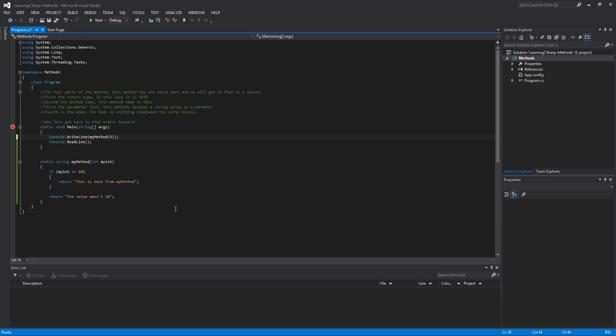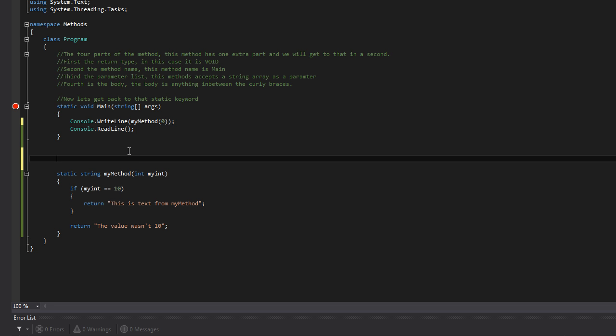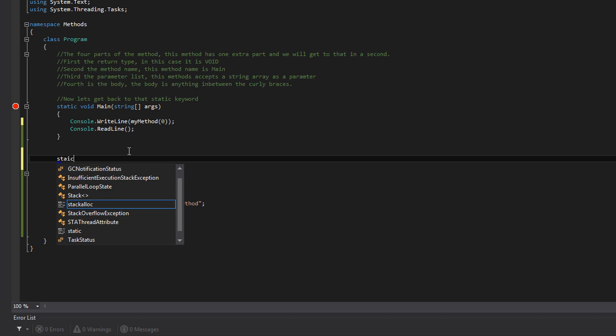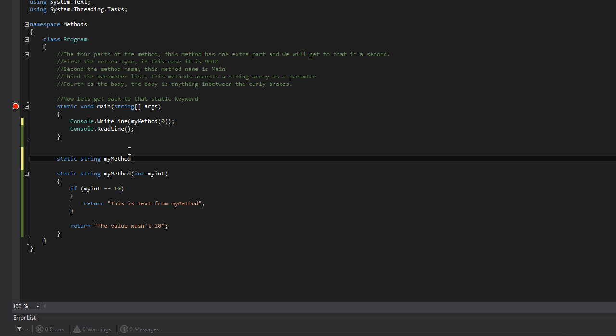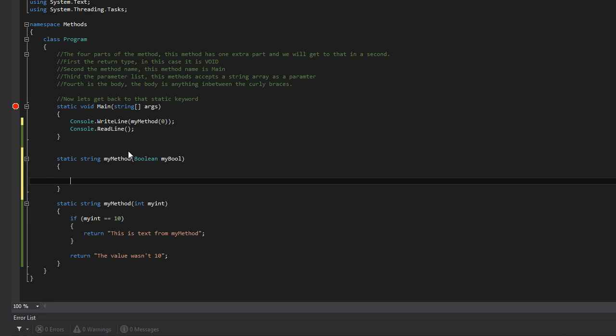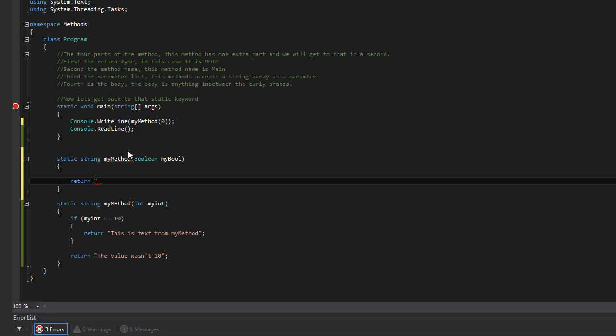So let's go ahead and demonstrate that here for our method. Let's go ahead and create another method of the same name, we'll do static string MyMethod, and let's have it accept a different type of value this time. Let's have it accept a Boolean. Call it myBool, and in this case, let's just have it return a straight string. We won't do any logic in it. This is text from the method that accepts a Boolean.